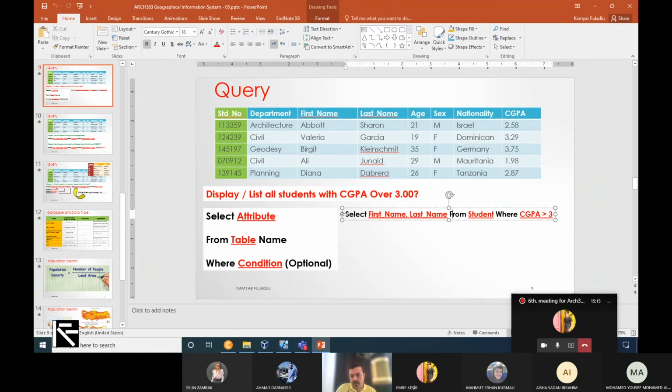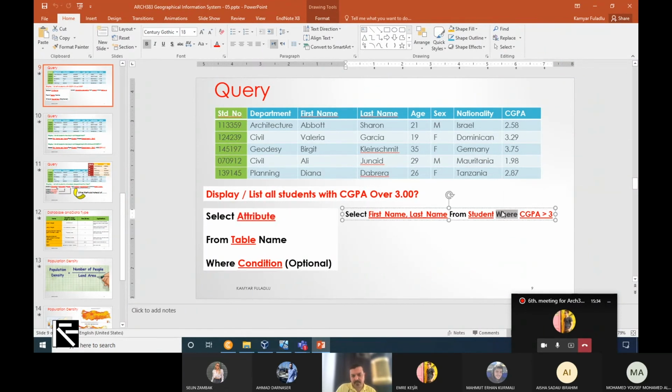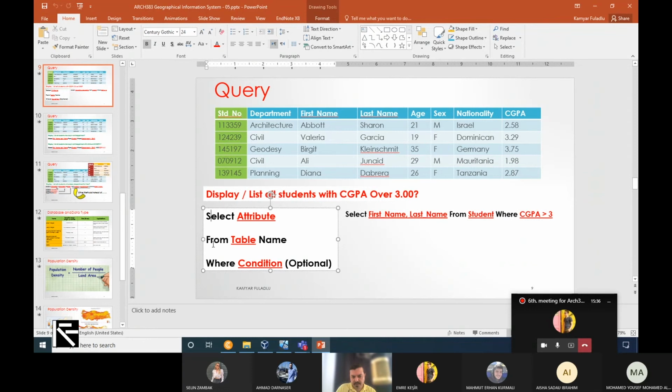It means choose. You need to know select. Attribute, you don't need to memorize, because attributes are inside a table, you will see what the attributes are, and of course you know it from the first lecture. From which table, again, you will see it, and your condition. So we have select, from, where is our condition.